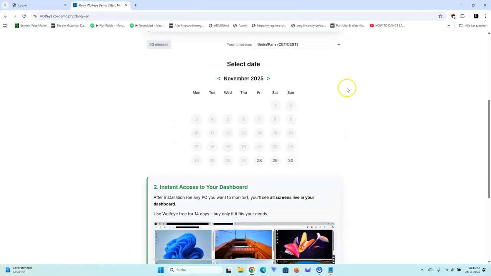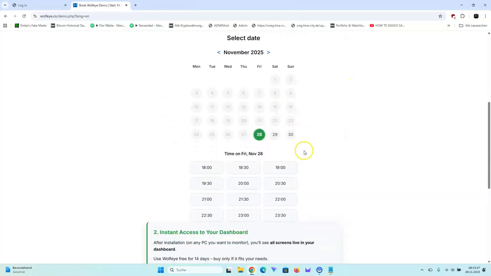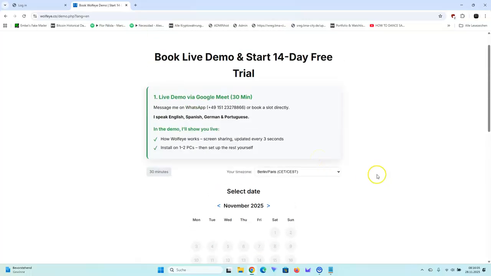So what will happen is you select a day and select a time, and this will take into account that we're both in different time zones. I'm in Germany, you might be in Peru or in Chile or in Mexico. But choosing the time here will make sure that we both know exactly at what time we are able for this demo session.